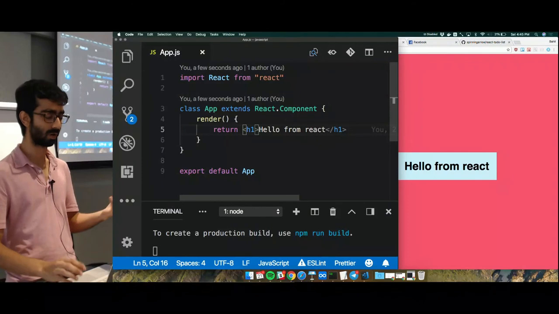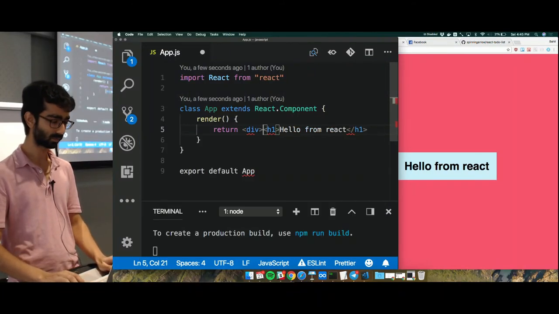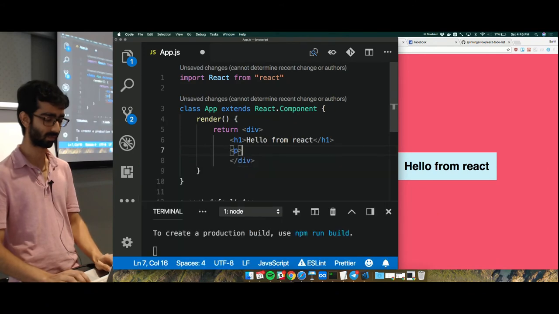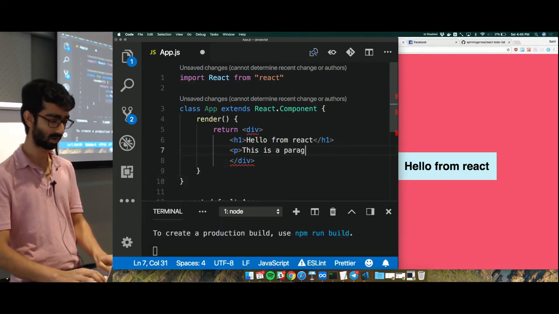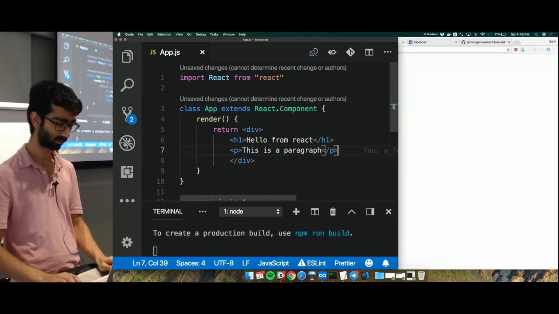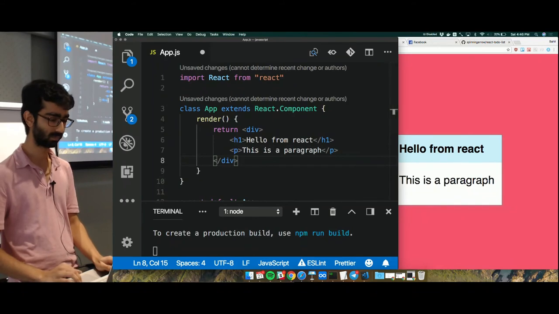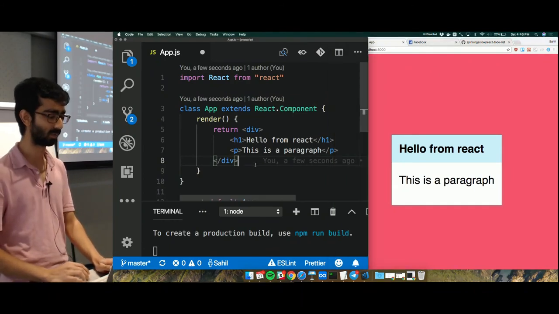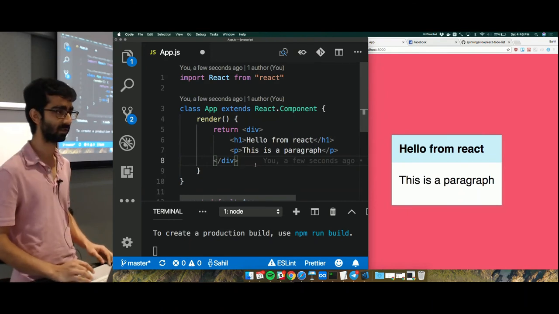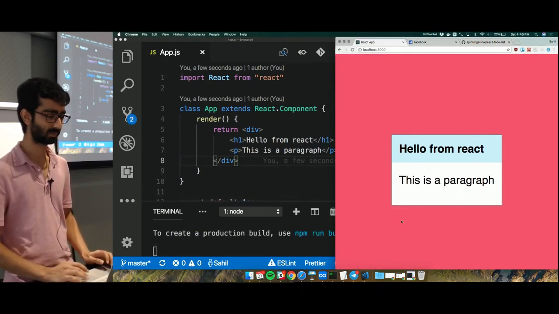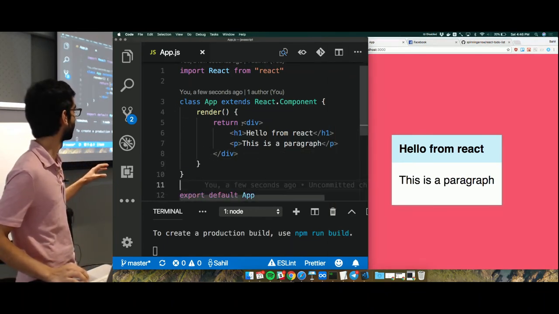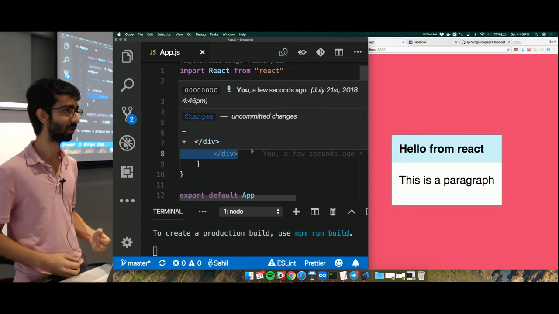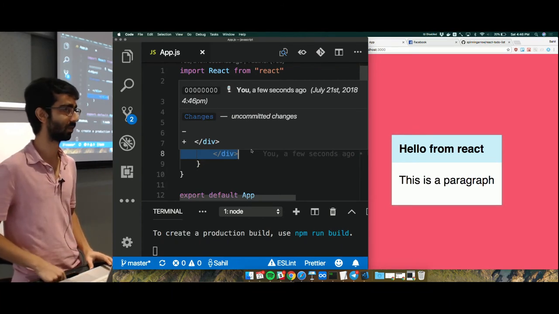So let's try to make this a bit more, I guess, rich. Let's put a div. Inside the div, we have our h1 tag. And inside the h1, let's put a paragraph. This is a paragraph. Again, all the styles are coming from the style sheet. I already put some styles to make it look sort of decent. Right, so from this render function, you can return as big or small an HTML structure as you like. It could be very complicated, it could be very simple. For today, we'll put all our to-do list stuff inside this return function.